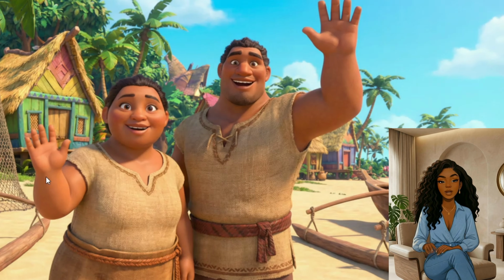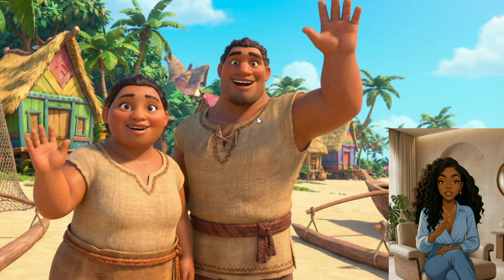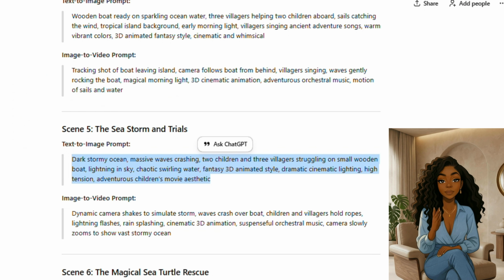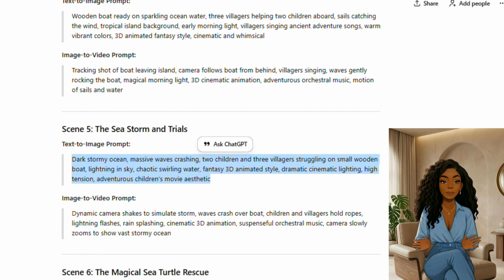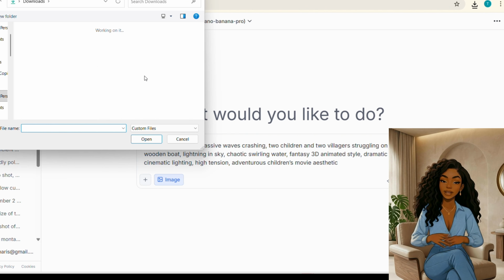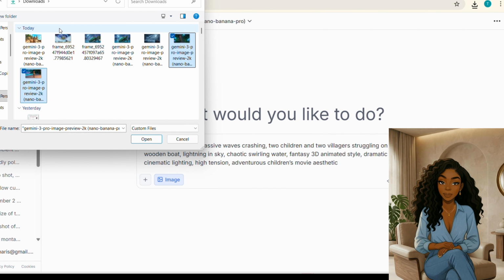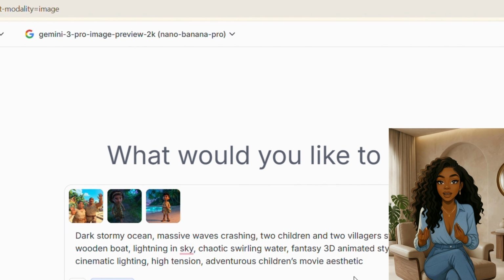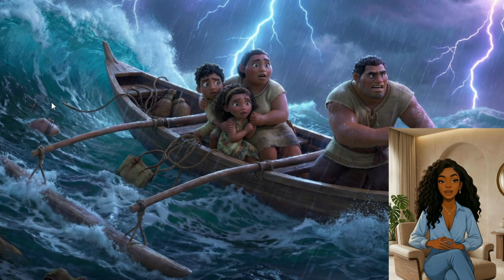Now that I have my characters ready, remember when I told you that I asked ChatGPT to generate text-to-image and image-to-video prompts for every single scene? This is where everything starts coming together. What I am going to do next is copy the text-to-image prompt for the specific scene I want to create. Once I have copied it, I head over to LM Arena and paste the prompt right there. After that, I upload the images of the characters I want to appear in that scene. This step is very important because it helps keep the characters consistent throughout the story. Once everything is set, I simply click on Generate. And just like that, the scene is created.